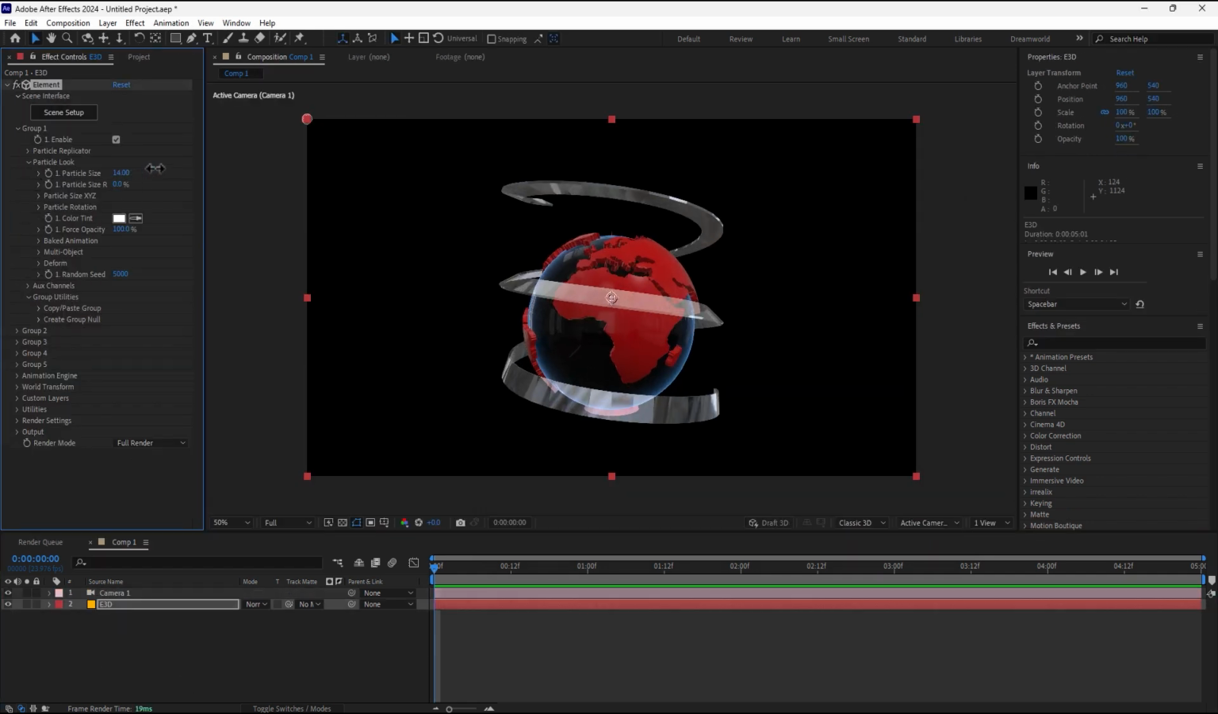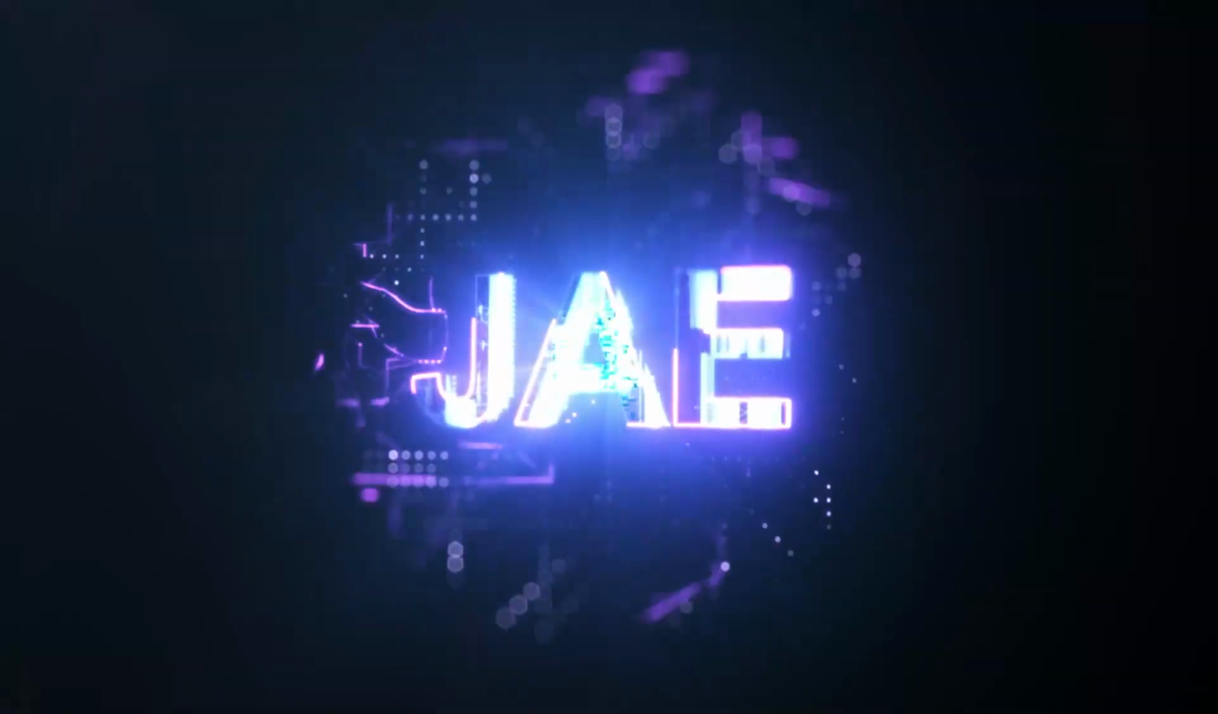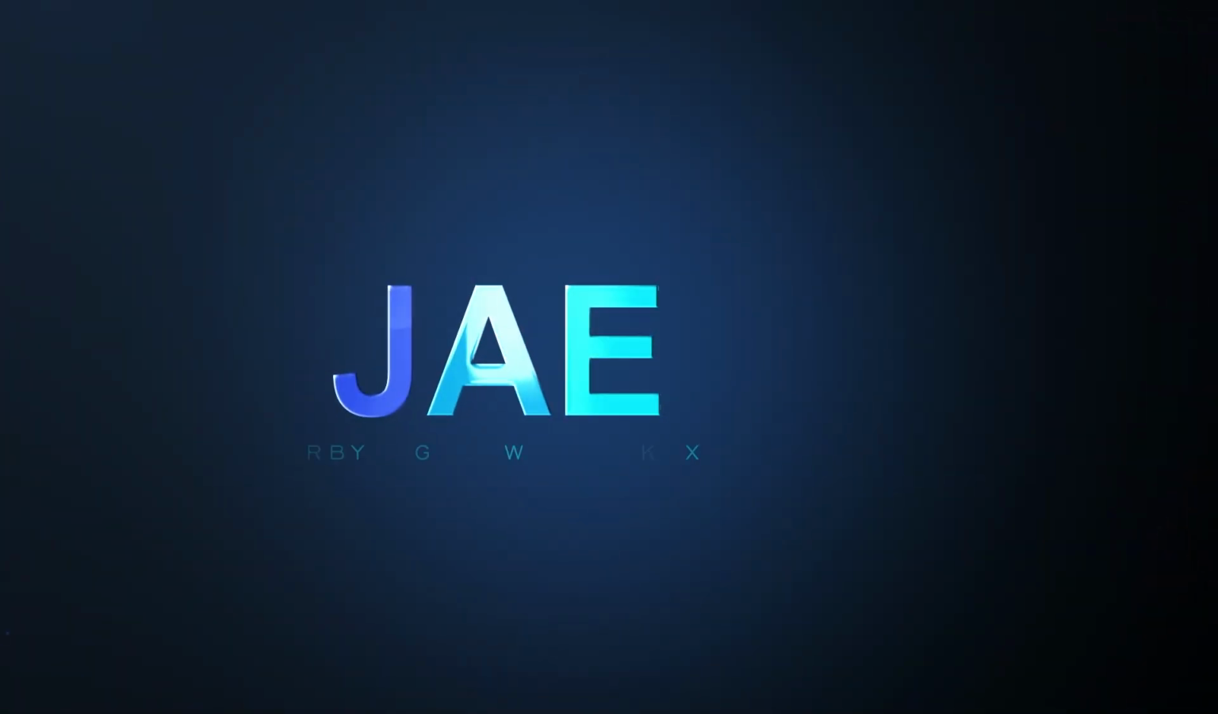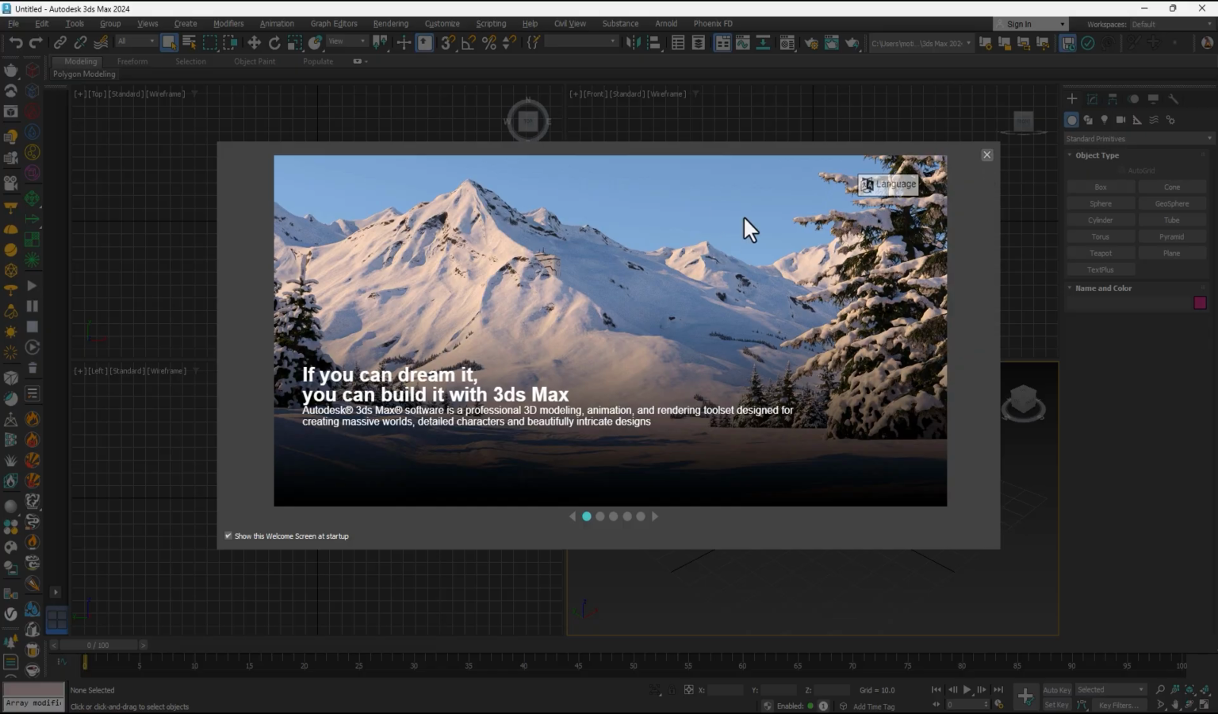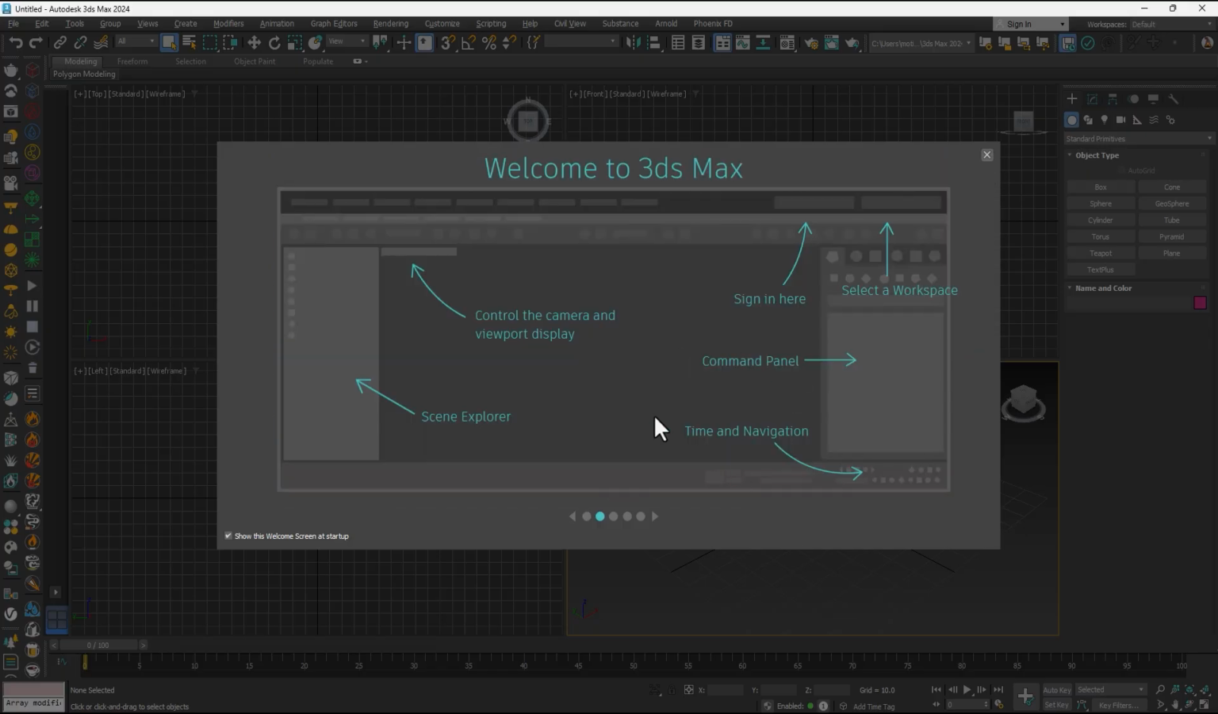Today I want to show you how to create a 3D news globe. So starting from the 3ds Max program, after loading or opening 3ds Max, there we have a welcome screen.